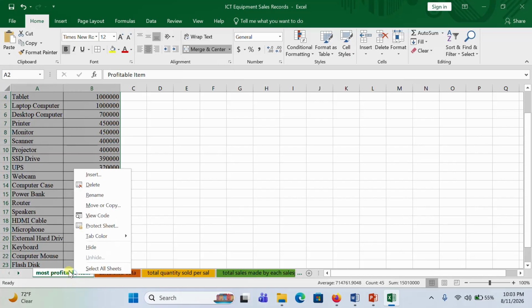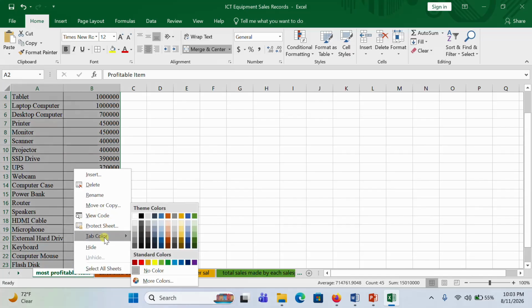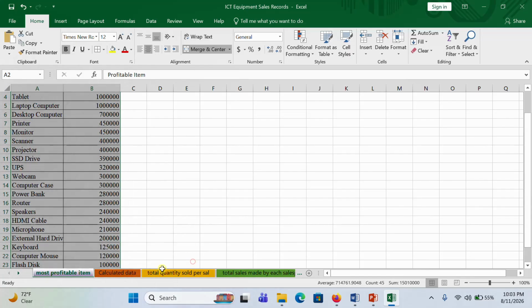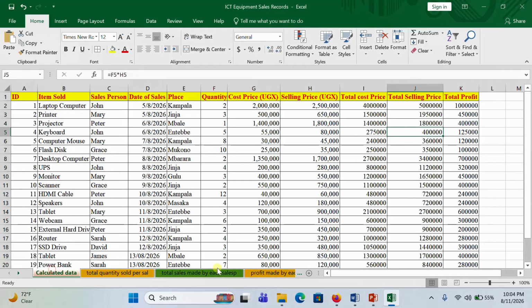Come and give it a tab color just to differentiate them. Then carry it and take it to where it's supposed to be. It's supposed to be there. Good. Don't just leave it where it has gone. Please at least get organized.